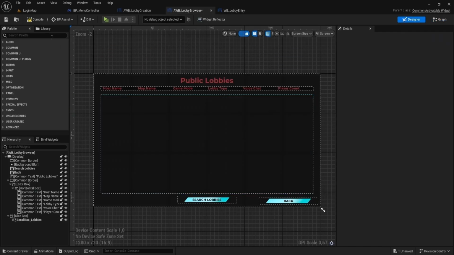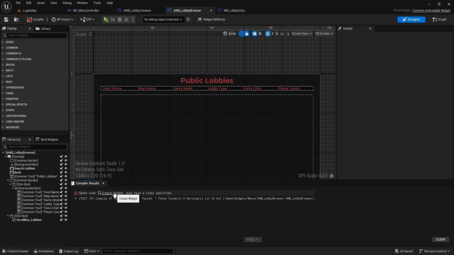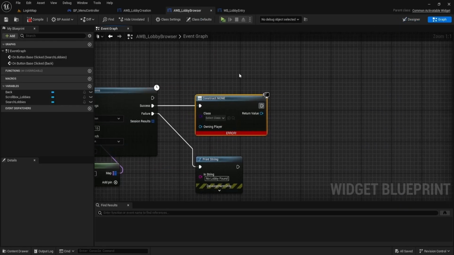Now, go back to the lobby browser, and as I compiled it, it told us what our next step is. But first, drag off the session result and add a for each loop node.